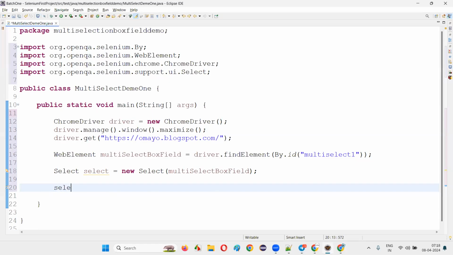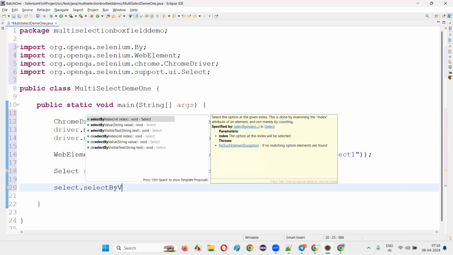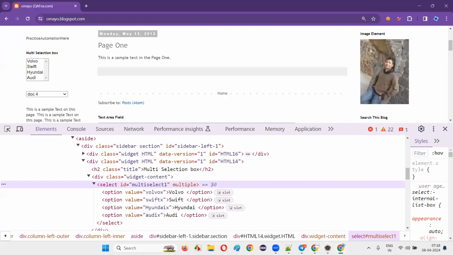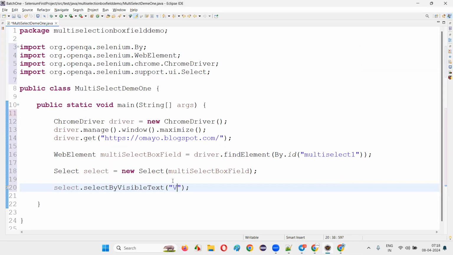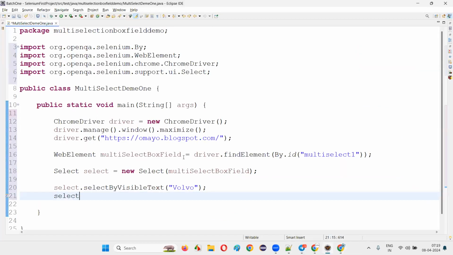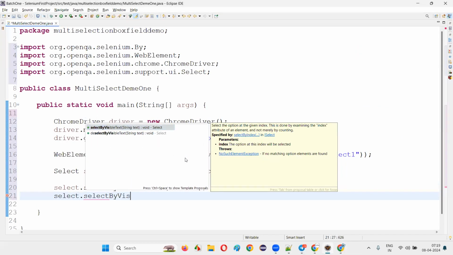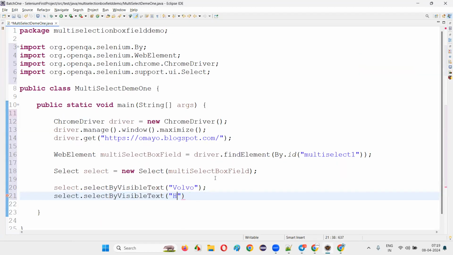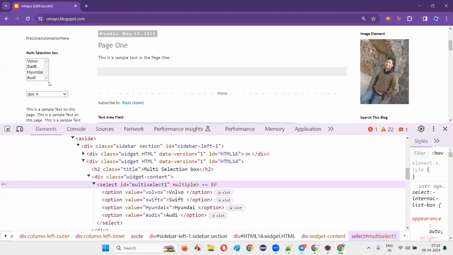Here I'll say select by visible text. Whatever the visible text is, using that I'll select the options. For example, what is the visible text here? Volvo. Let's select Volvo here. And then let's select Hyundai. Select dot selectByVisibleText, here I'll write Hyundai, and then write down Audi.